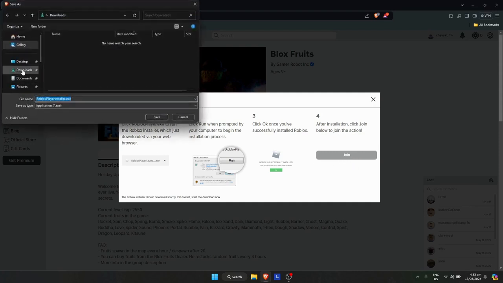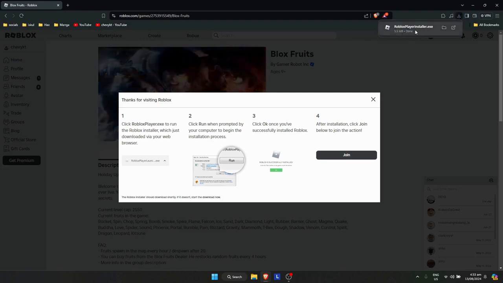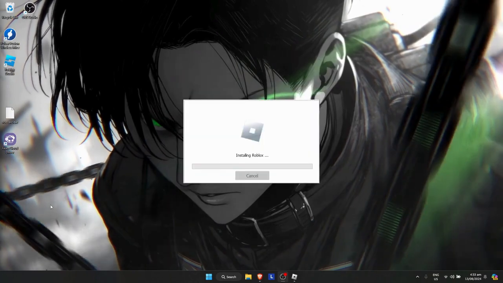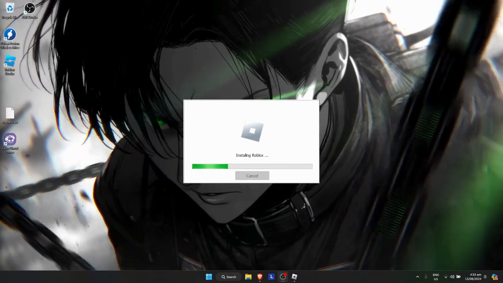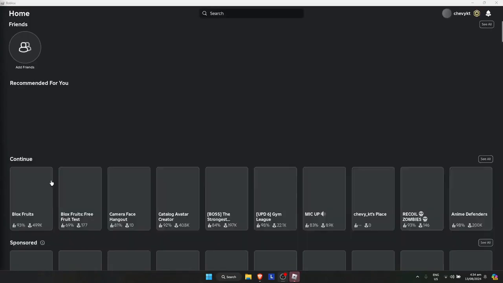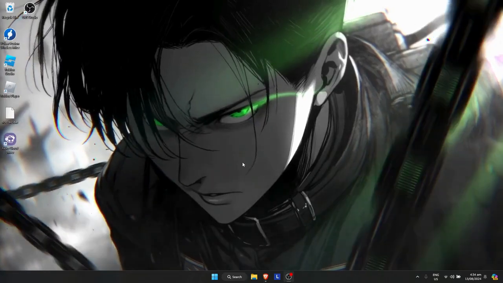And wait for it to download. Then go to downloads. I'm just going to save it to my downloads folder. Then click on save. Wait for it to save. As you can see at the top right, it is done. Just simply click on the exe file right there. And wait for it to load. And now this pops up, which says installing Roblox. Just wait for Roblox to install. Now it's done, and it says starting Roblox. And as you can see, it has worked. And that's how you basically fix the error.